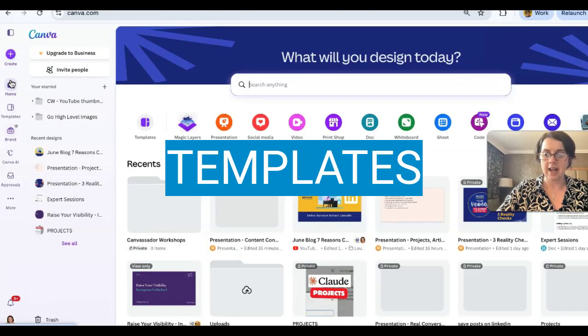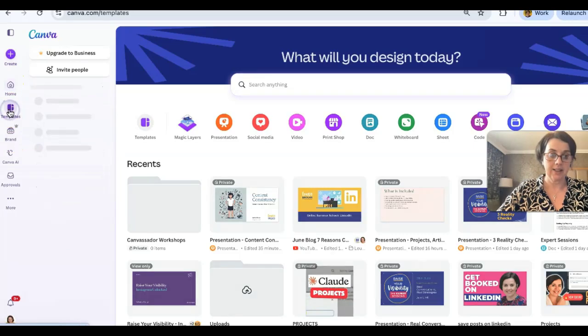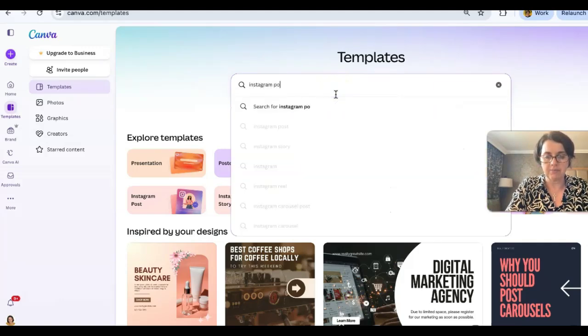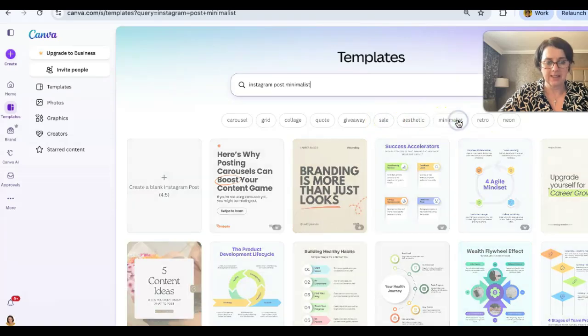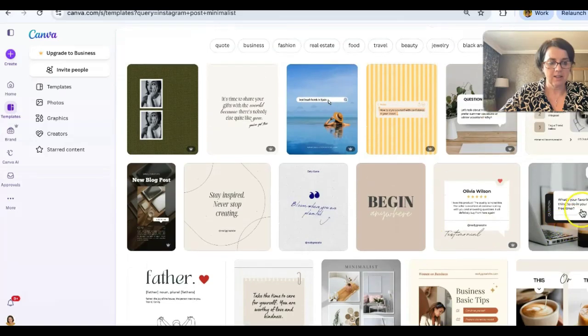And one of the things I love about Canva is the high volume of templates that they have. So if we go into templates and I want to say, okay, let's create a Instagram post. Click Instagram post, and here are lots of different options. So we've got all of these different types along the top. So let's say we want to go for a minimalist look. And let's pick one that we like. So there's a coffee one.